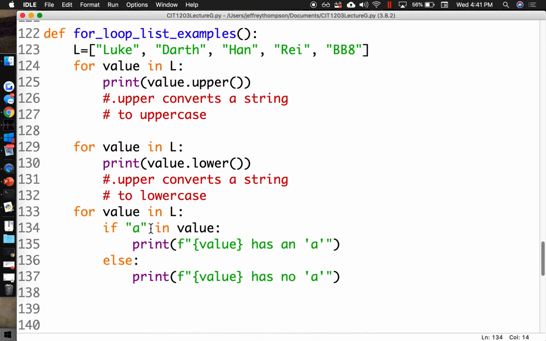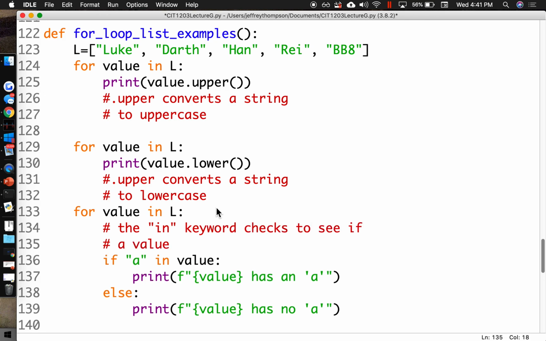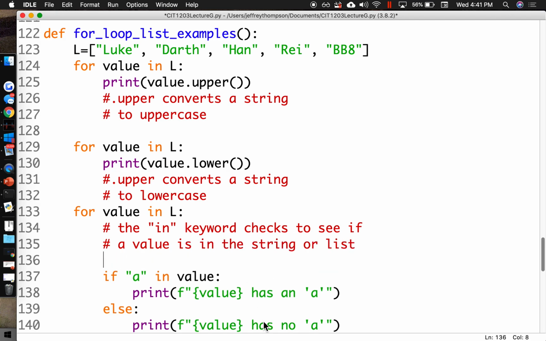So note that syntax. So the in keyword checks to see if a value is in the string or list. Let's just say string.